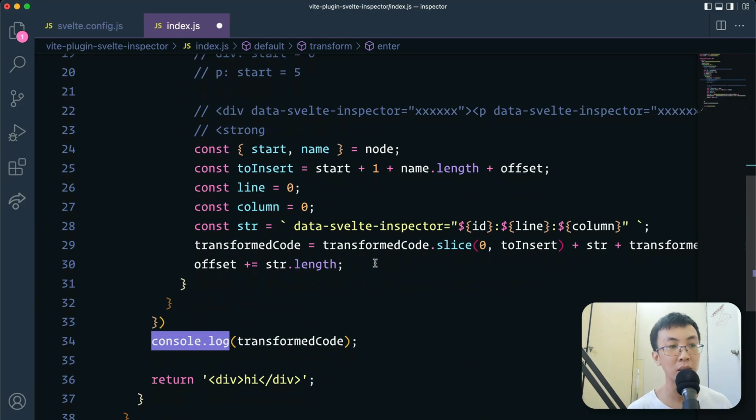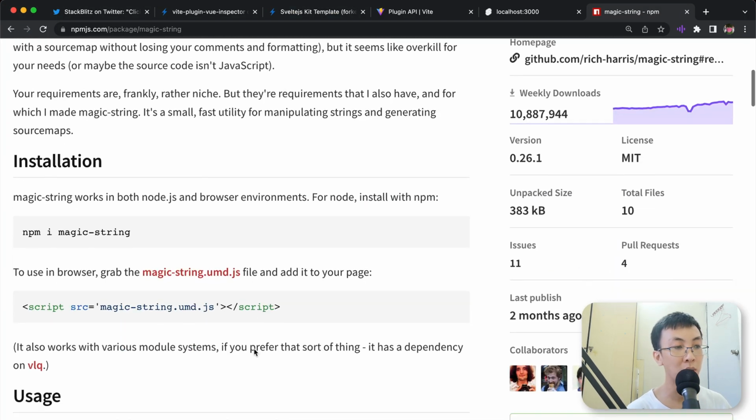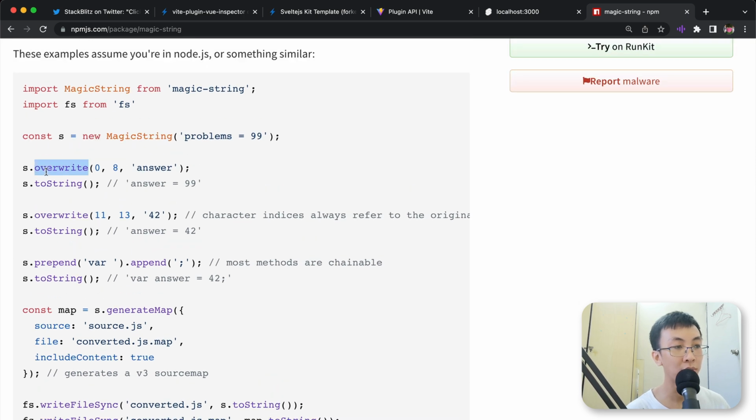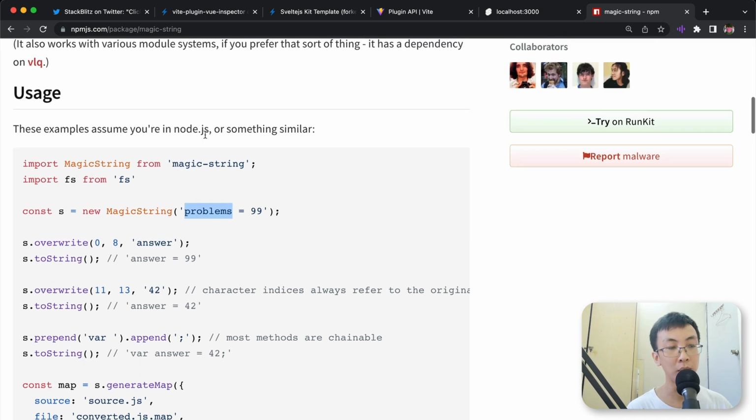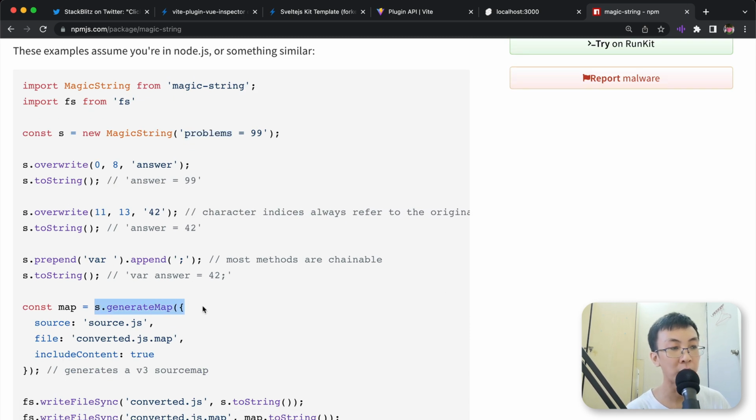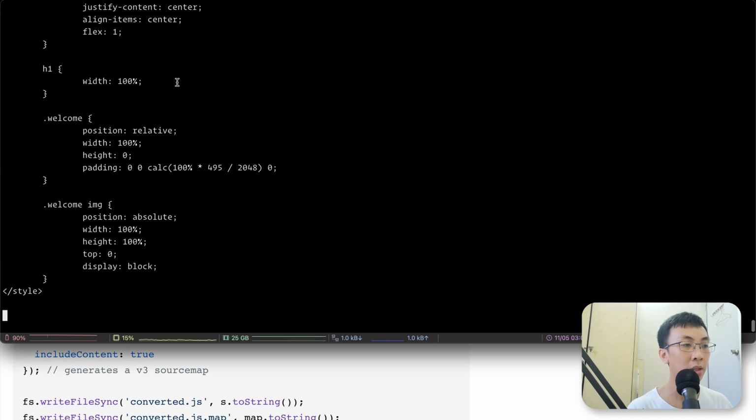It does half of the things you have already seen here. Basically it knows the offset and offsets things for you, because it allows you to overwrite or insert strings in between the string without having to worry about the offsets. You just keep adding new strings based on the original position, and it will automatically handle the offsets for you. And in the end, you can also generate a source map out of it. So we're going to use this library, magic string, and actually Svelte itself is using this as well.